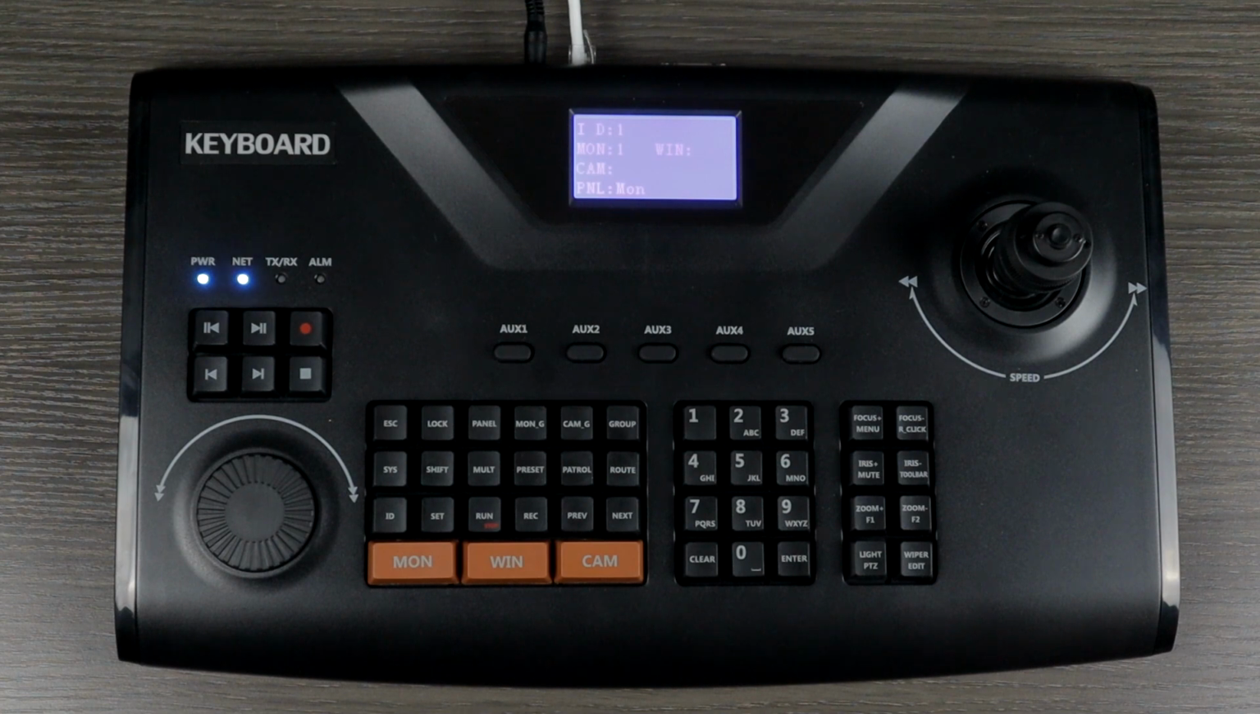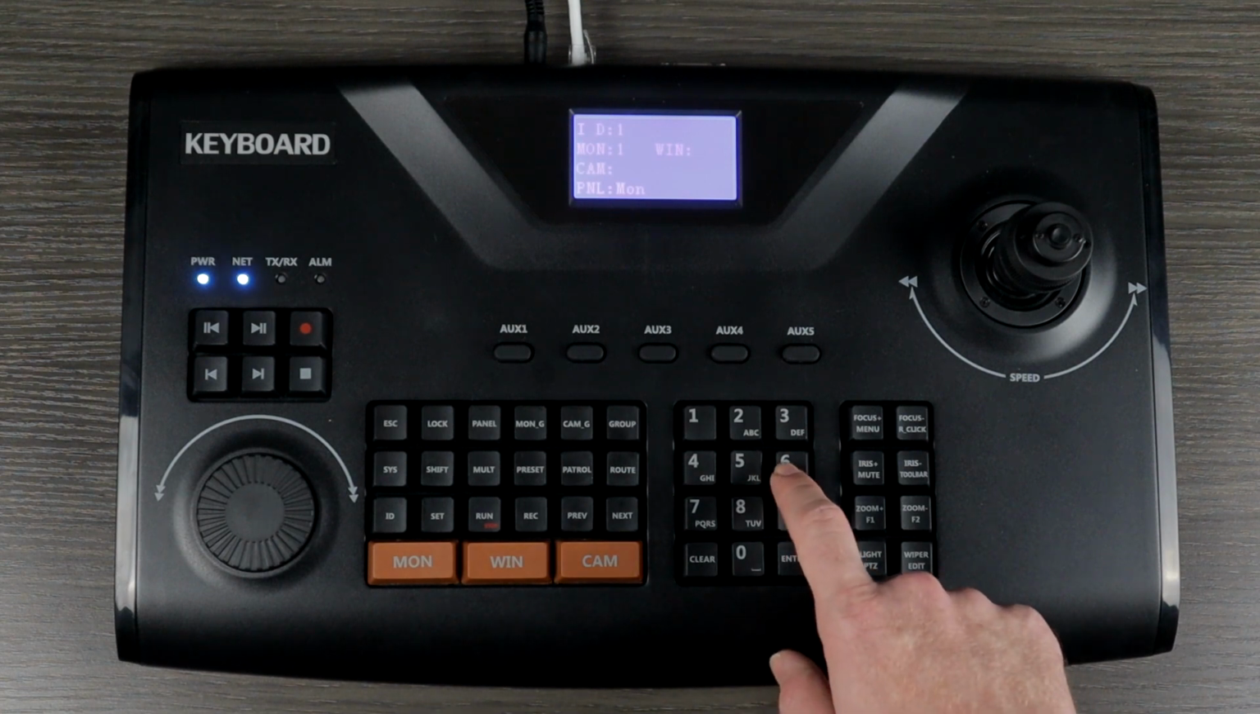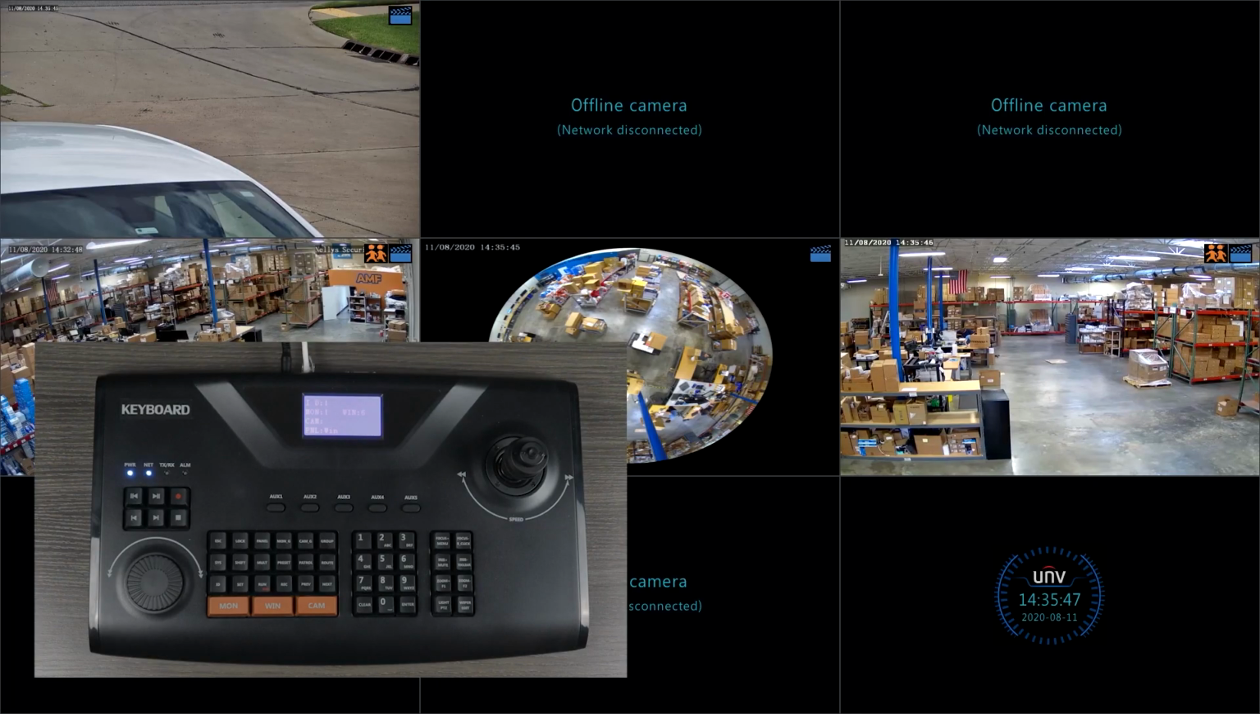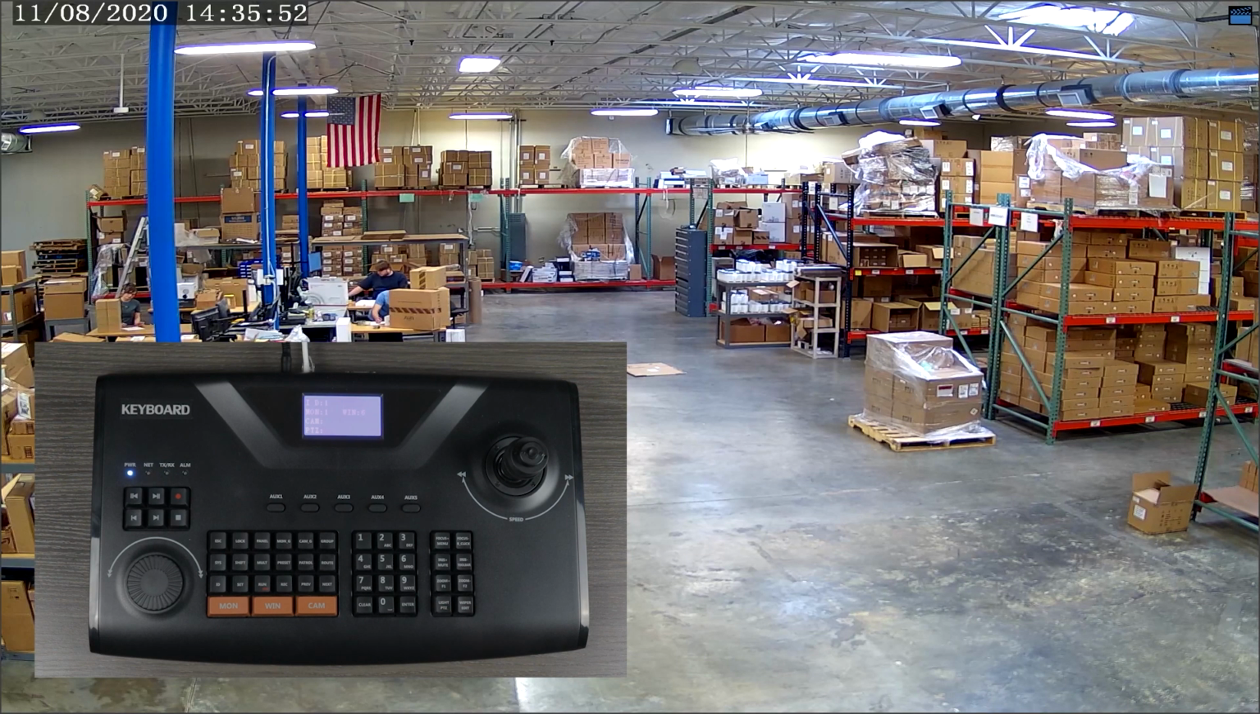Now I'm going to select window 6. I'm going to type 6 Win. And now I have that window selected. All I have to do to start PTZ mode is click PTZ. And it automatically makes that full screen. And I have full control now from this 4-dimensional joystick.